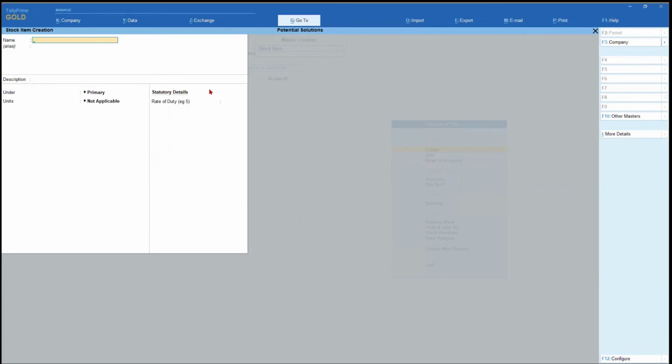You have this rate of duty where you can specify in the bracket. It mentions an example. So if the rate of GST is 5%, Tally says just enter 5, don't enter percentage.